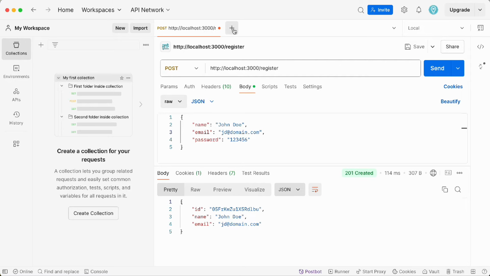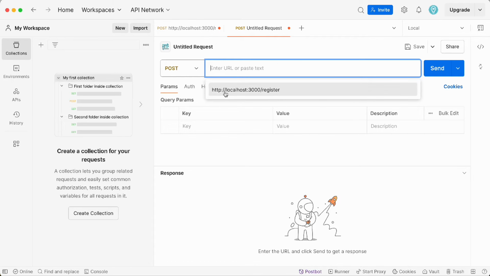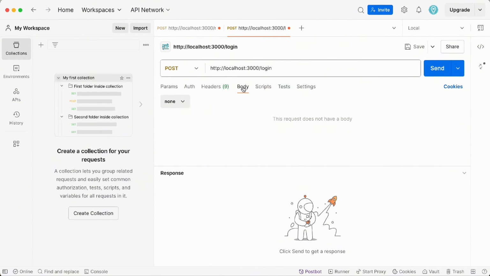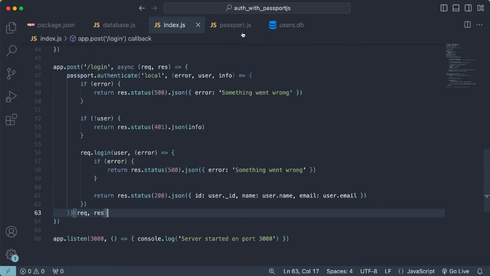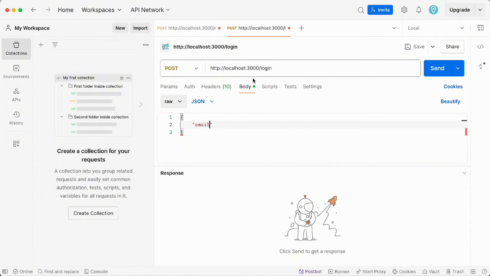I'll open a new request tab here, and this is a post method, and the URL is localhost port 3000, but let's replace the register here to login. And here on the body tab, I'll select the raw option. We can leave as JSON type, and the content, I'll add an object with the email property. So remember here on the local strategy, Passport expects a username property, but we informed that the username field should be handled as email. So here we're expecting the client to send an email. And I'll add John Doe's email, which is jd@domain.com.